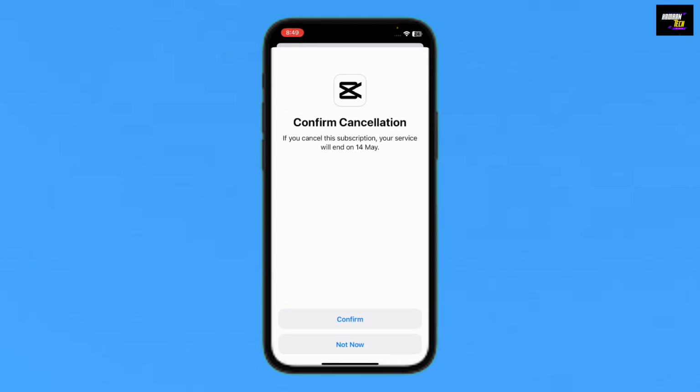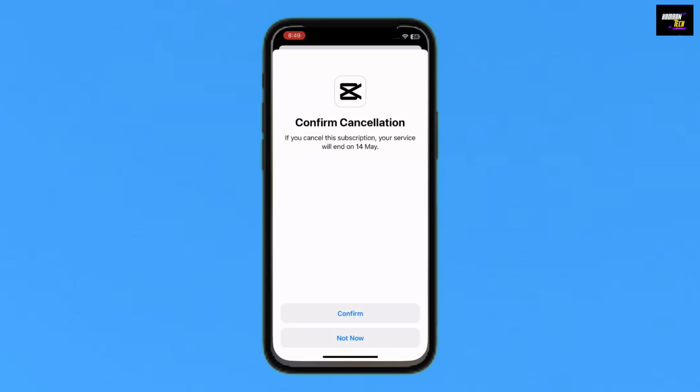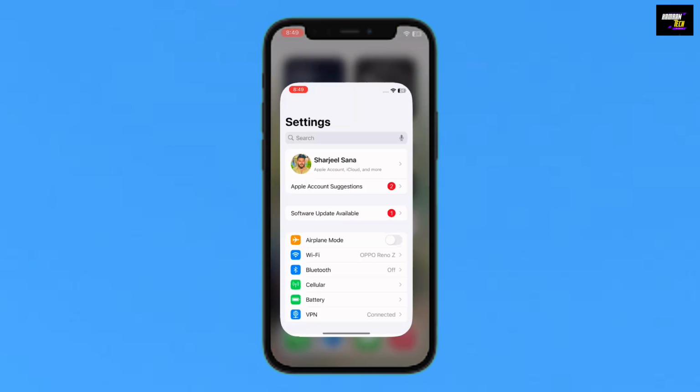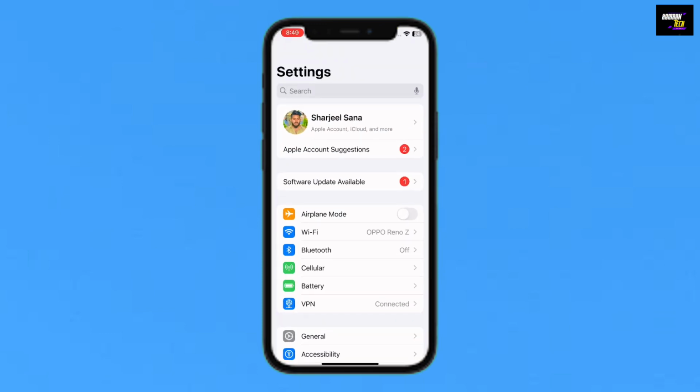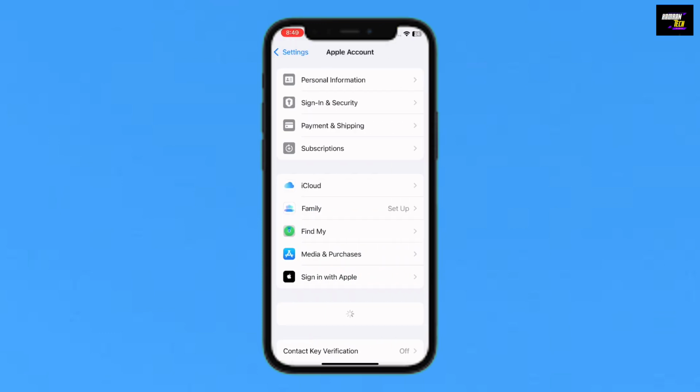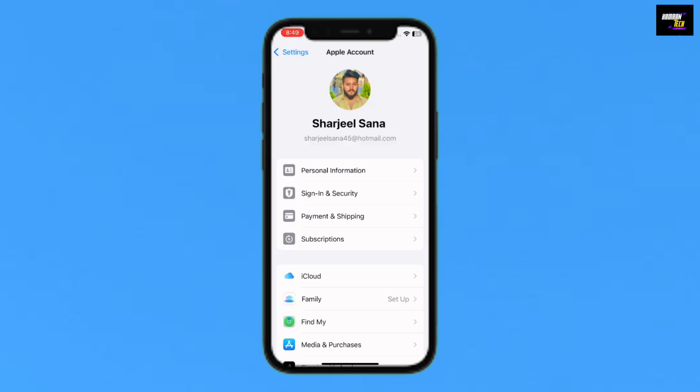and just make sure we confirm it, and after confirmation you will go into the settings of the iPhone. Just tap on the iCloud account and just tap on payment and shipping as well.